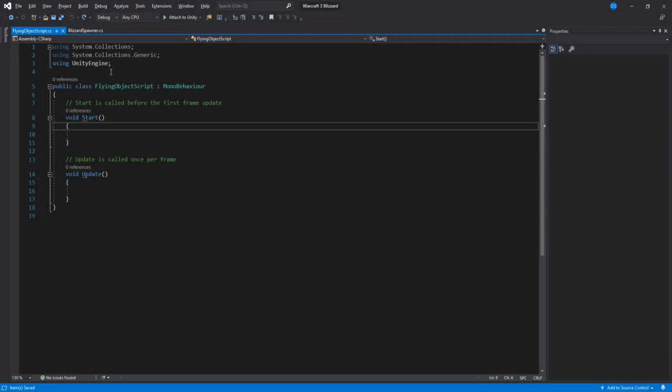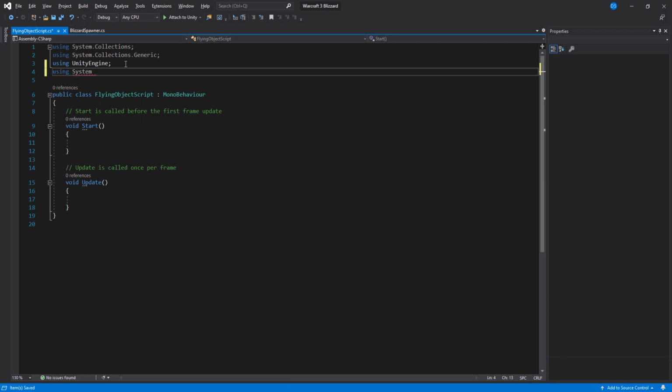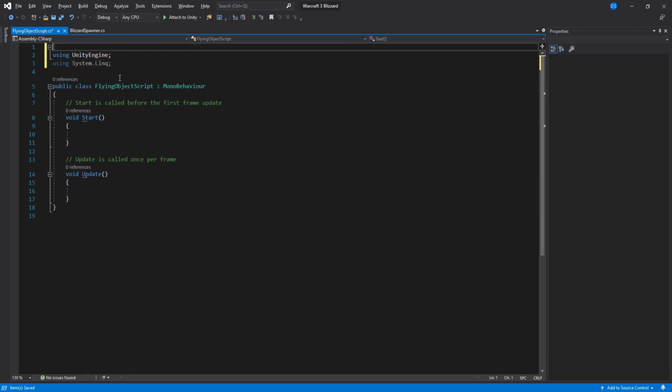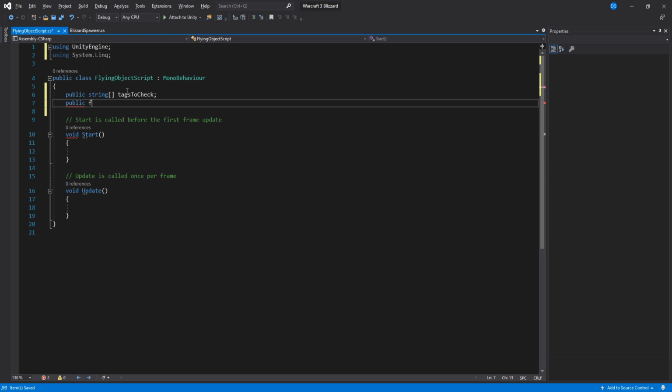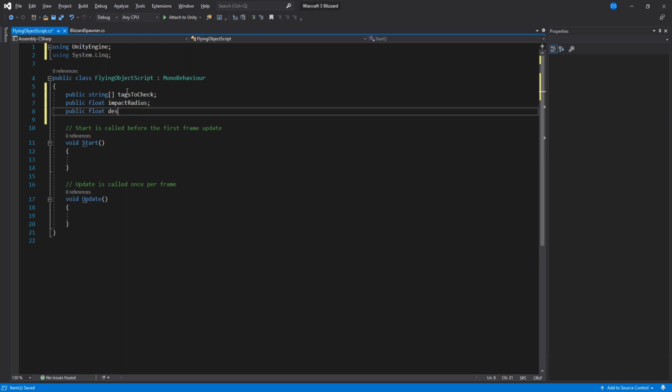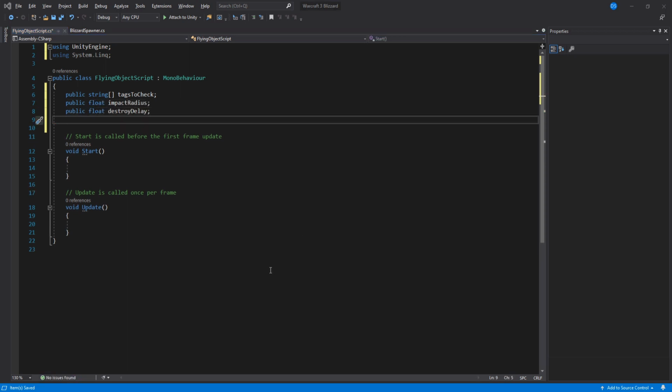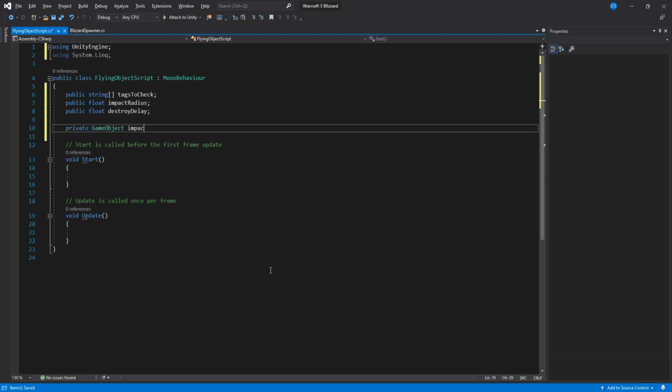For our flying object script, we will need to add system.link here, and we can just get rid of these lines. Now for variables, we will use a string array to check what we will collide with. A float that will hold our impact radius, another float that will be the time before we destroy this object. This is important so that particles get to play. If you set this delay to 0, then it will just destroy itself as soon as it hits something.